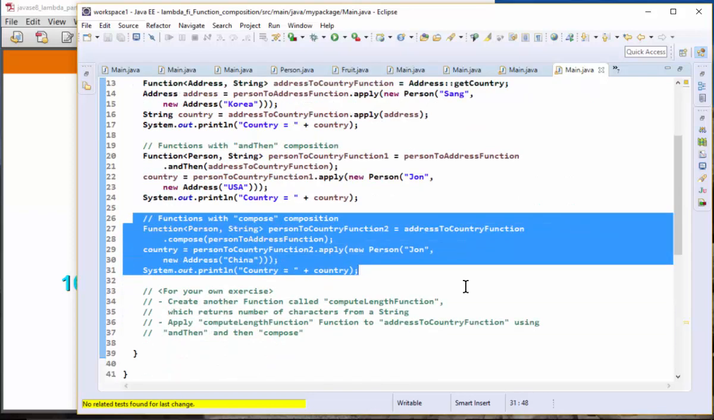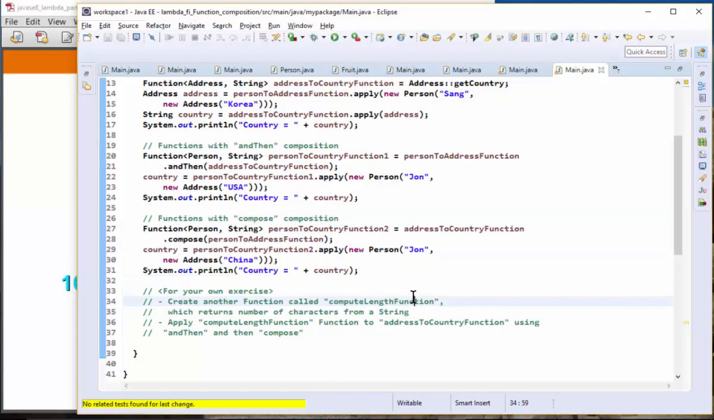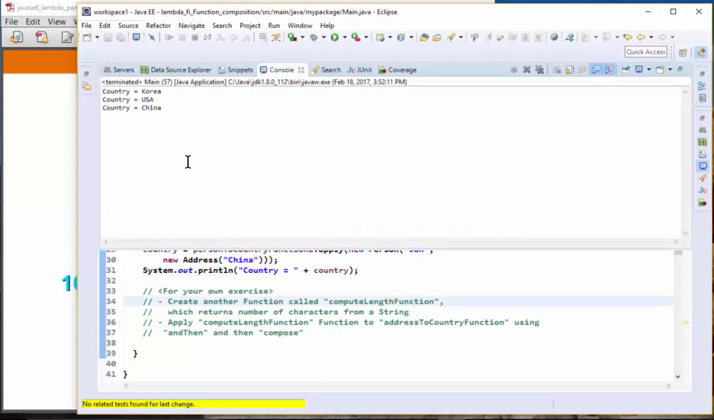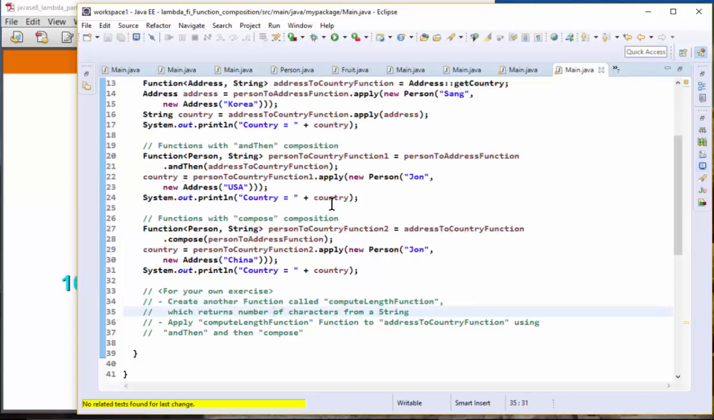Okay. And for your exercise, create another function called the computeLength function, which returns the number of characters from a string, and apply the computeLength function to the addressToCountry function using andThen and compose. Okay, so if you actually run this code, the first 3 results should be the same: Korea, USA, and China, because we're basically providing a different value, but it should work exactly the same.